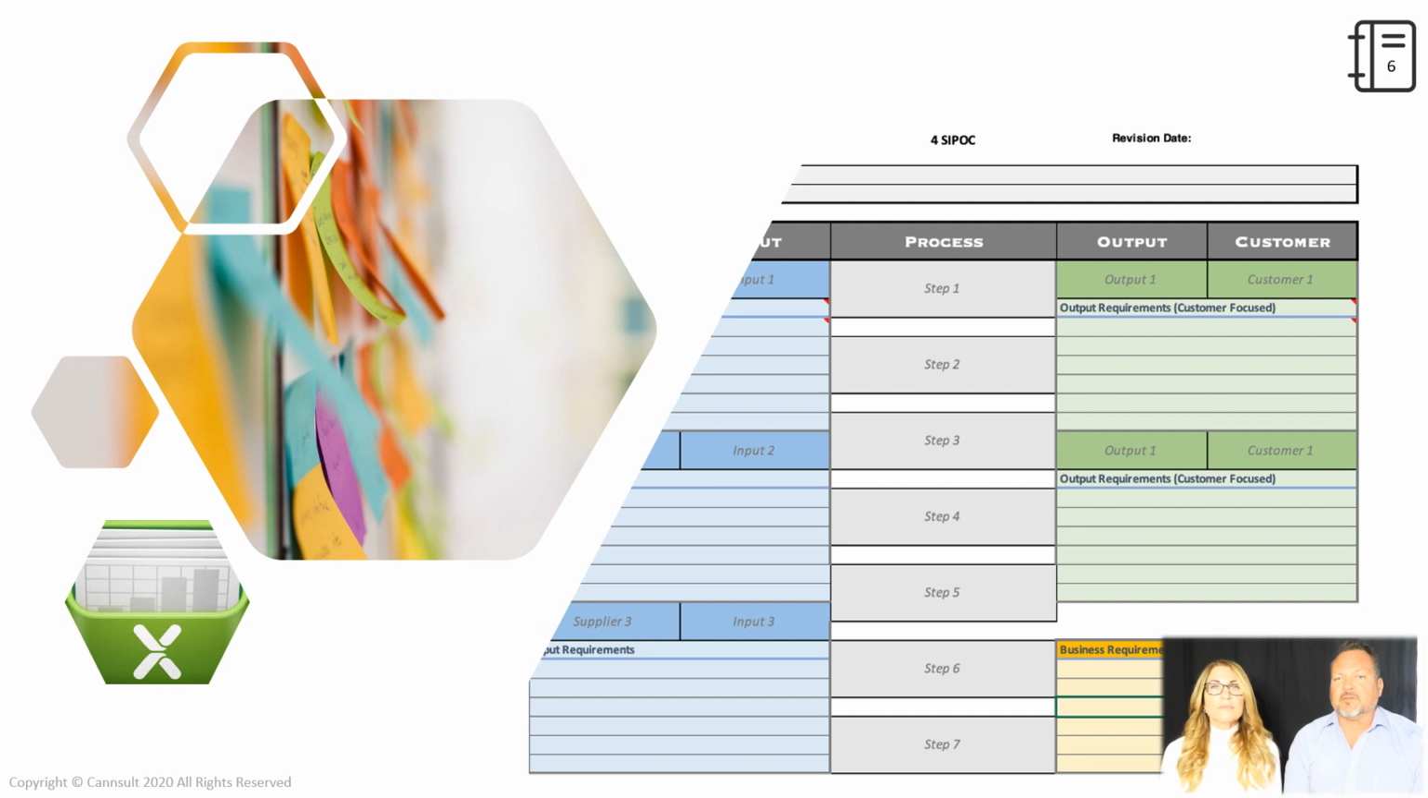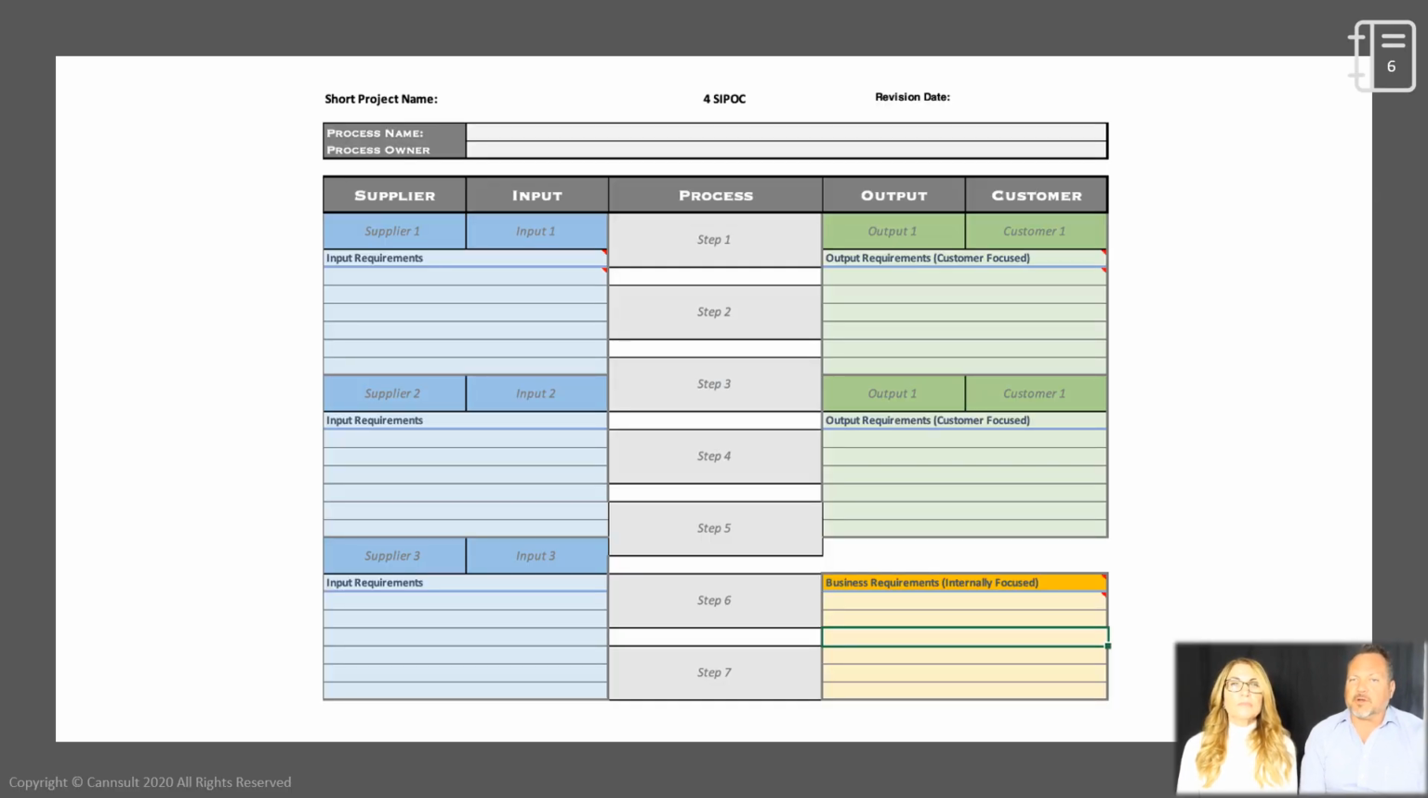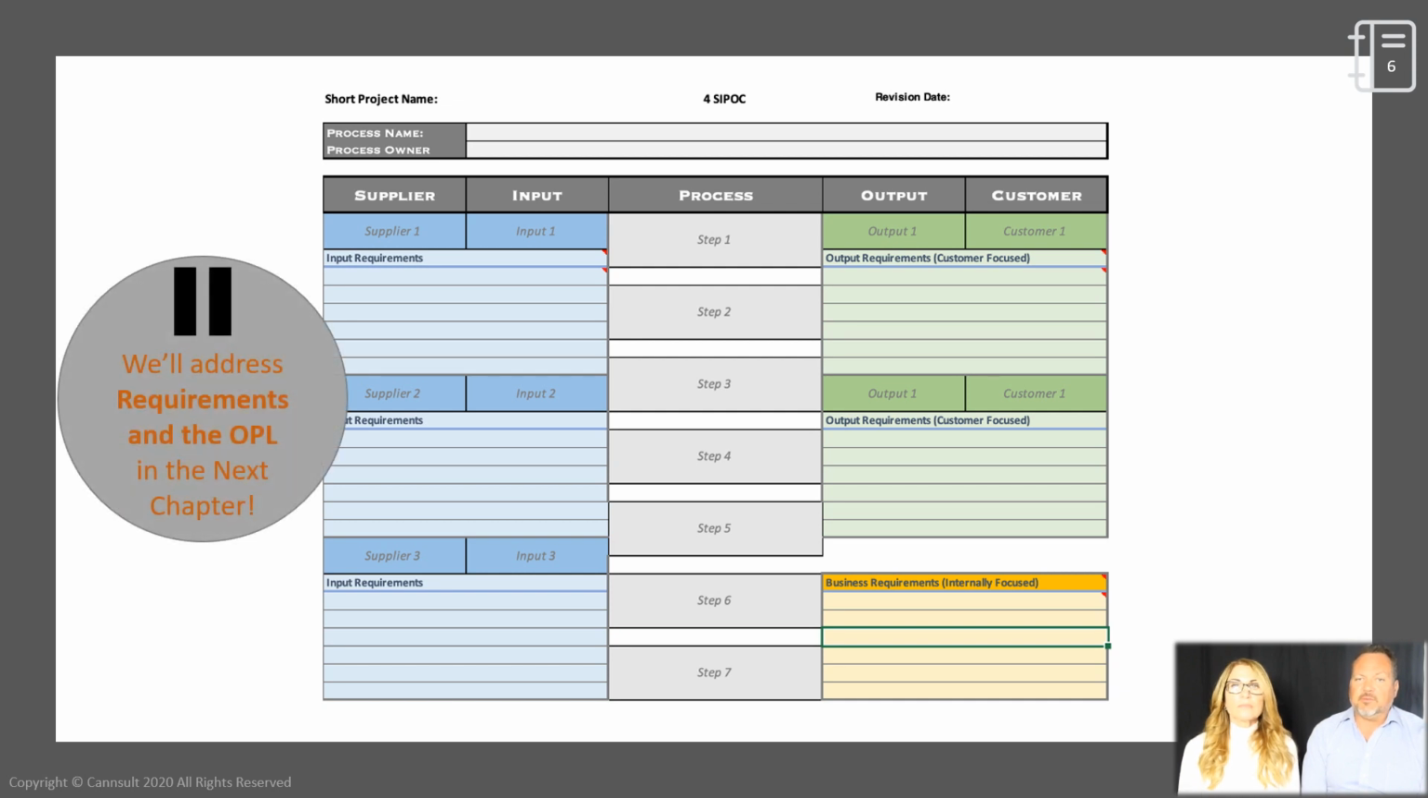Once the team has collaboratively mapped out the process in SIPOC format, the next step is to document the raw, messy SIPOC using our template on your own. You will see cells to capture the process name and process owner, as well as cells to capture the other elements of the SIPOC. In addition, you will notice the light blue, light green, and yellow cells, which are there to capture requirements. Before we can complete the SIPOC, we'll first need to learn about these requirements. Customer, input, and business requirements will be covered in the next chapter, along with our SIPOC one-point lesson.